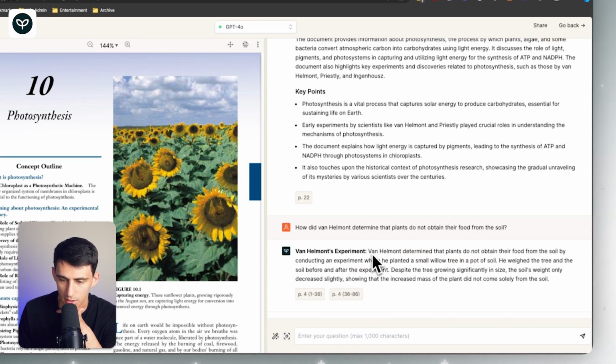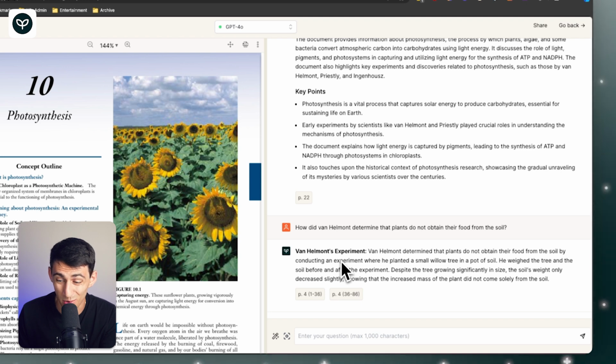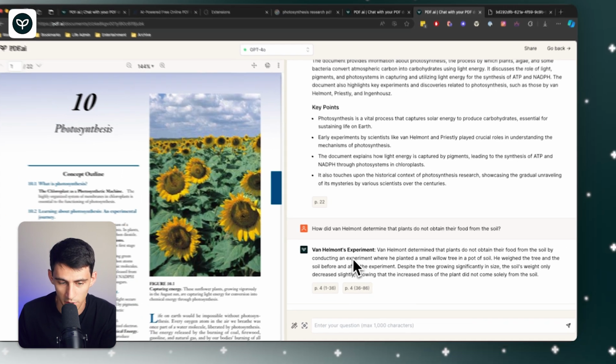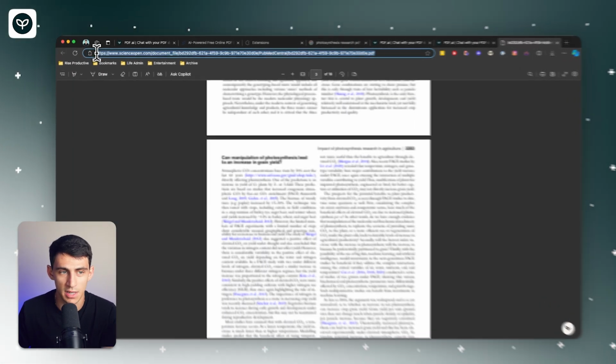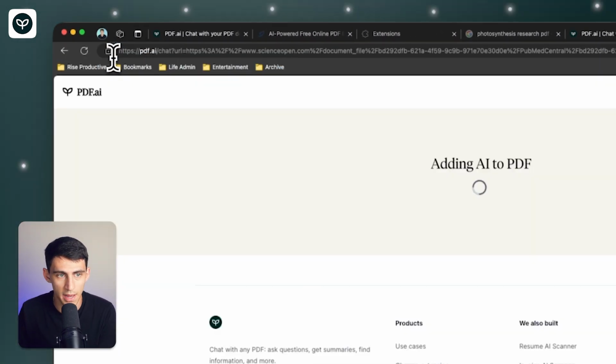Okay, very interesting stuff. He found out by conducting an experiment where he wanted to check if when he planted a small willow tree in a pot of soil, that it would do so or not. So he weighed the tree and the soil before and after the experiment, and despite the tree growing significantly in size, the soil's weight only decreased slightly, showing that the increased mass of the plant did not come from solely the soil. That was difficult to say. But regardless, we can do the exact same thing for this PDF with that same PDF.ai /.